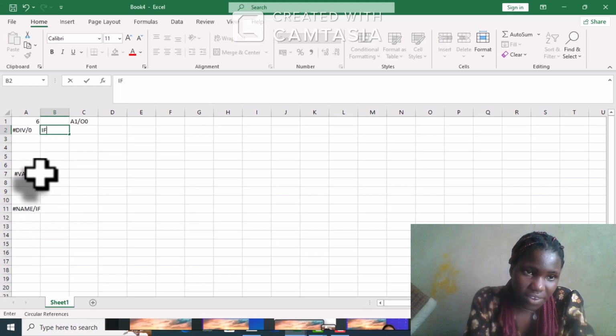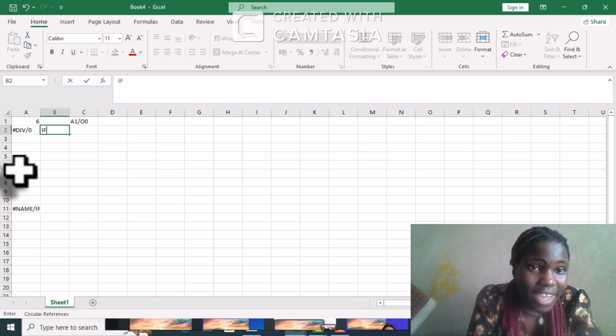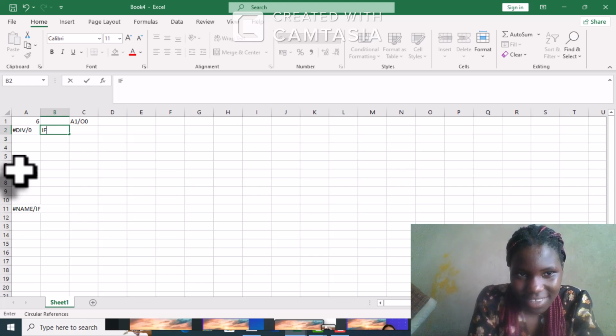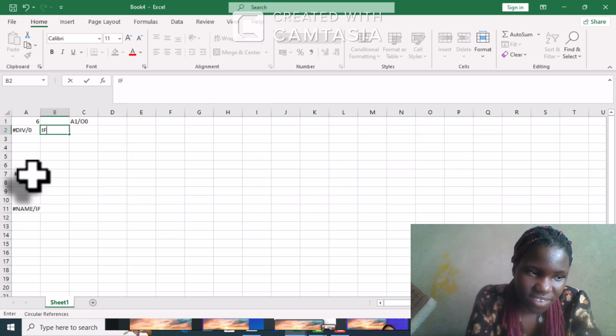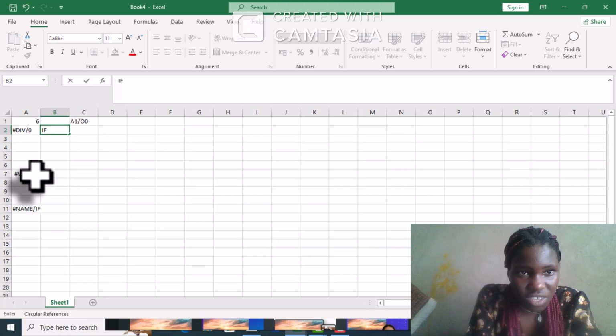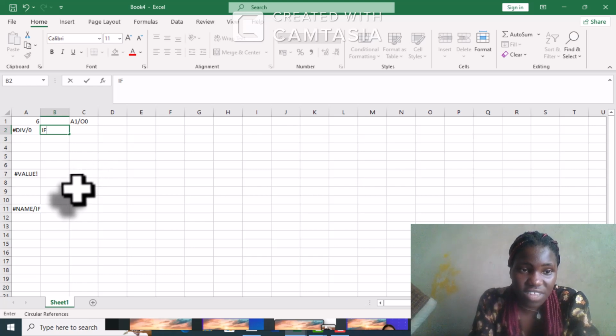So the second error is this one. This means Excel is trying to do maths with text, like adding a word and a number. That doesn't make sense for Excel. If you add a number to a word, it will bring you this one. So how do we fix it? You make sure all the cells in your formula contain numbers only, because you want to add numbers only, like these cells, which contain numbers only so you can easily add them.